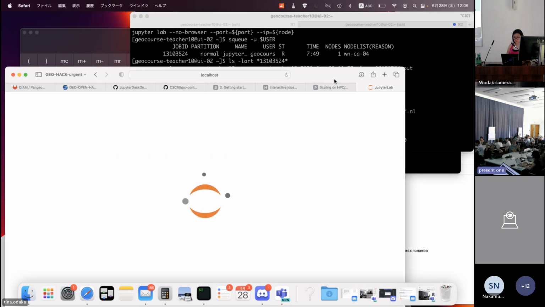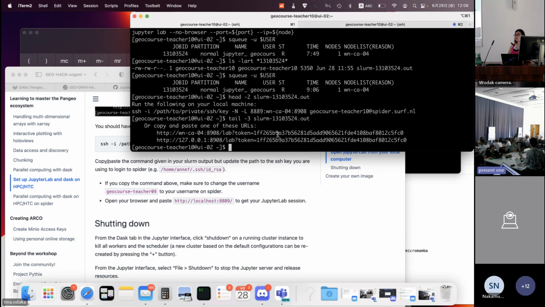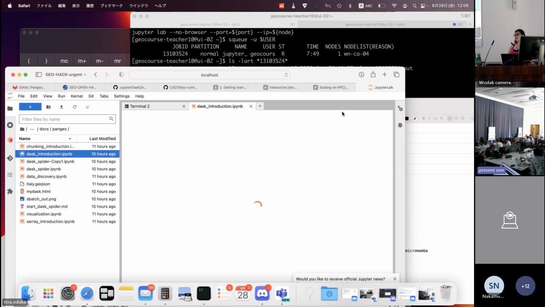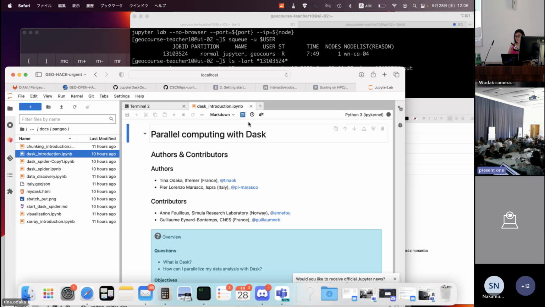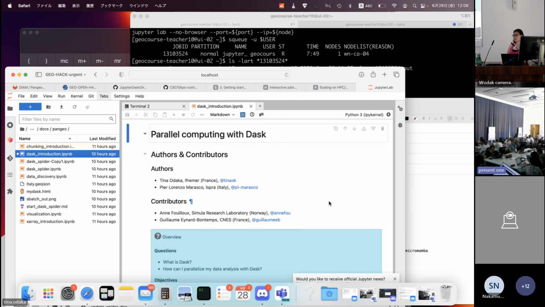Yes, the number is also written on the documentation here. That's why we are asking, so don't hesitate to ask again. That's no problem. You can ask again and again. If you get this Jupyter, like what you just had on the EOS cluster, then now you have your Jupyter Lab running on a Spider cluster.